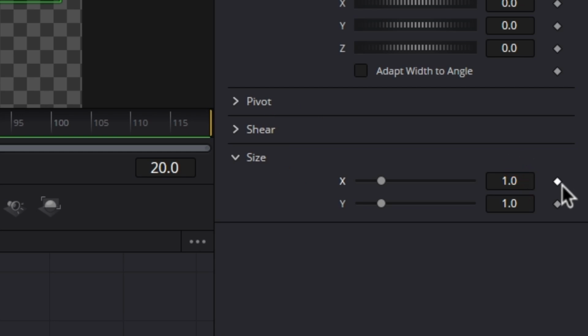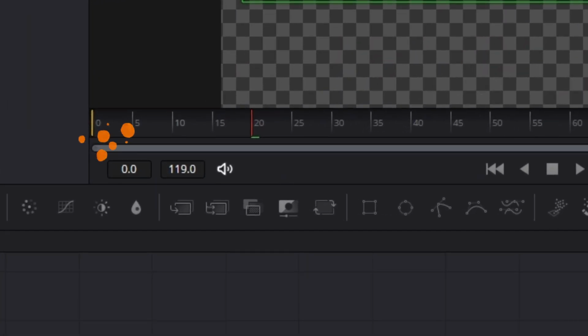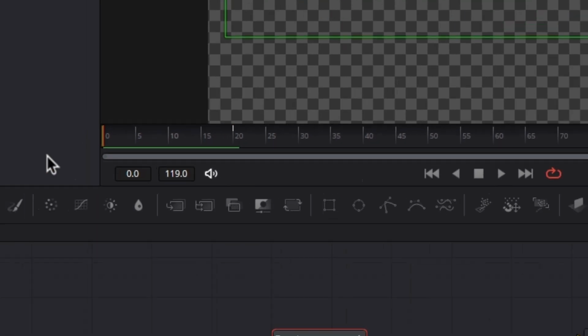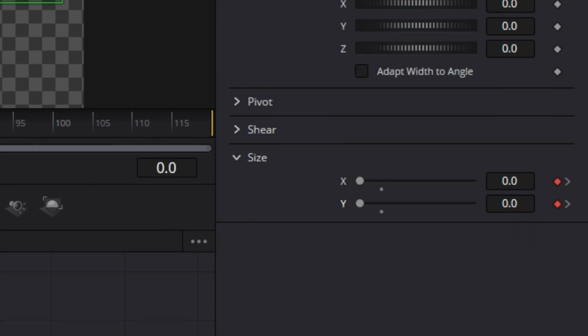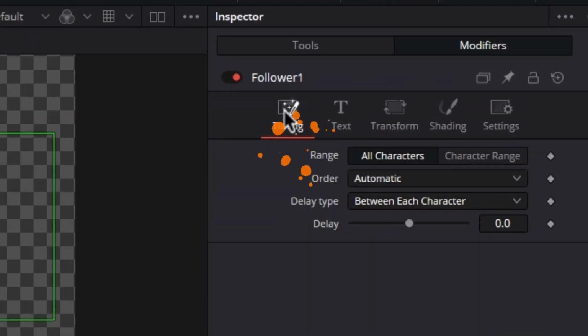Now make a keyframe on the X and Y parameter, and now move the playhead to the very first frame in the timeline, and now again make a keyframe on the X and Y parameter, and then change both the values to 0. Now go to the Timing tab, and from here under the Delay, we can adjust the delay between each word that appears. From here, experiment with the different values, and choose the one that suits your video.